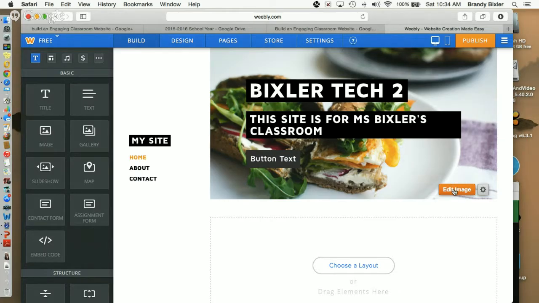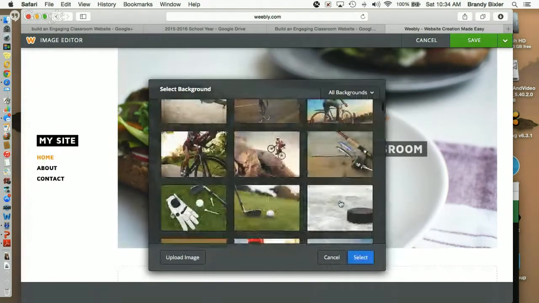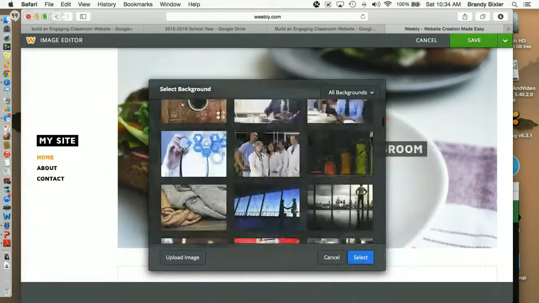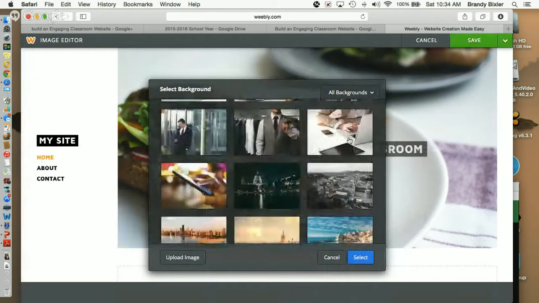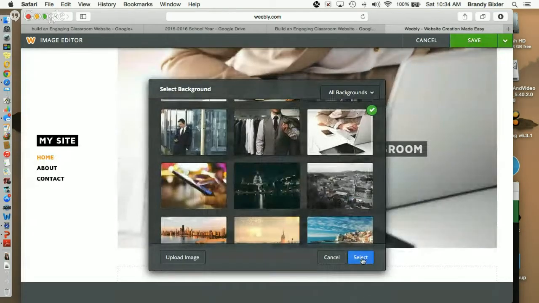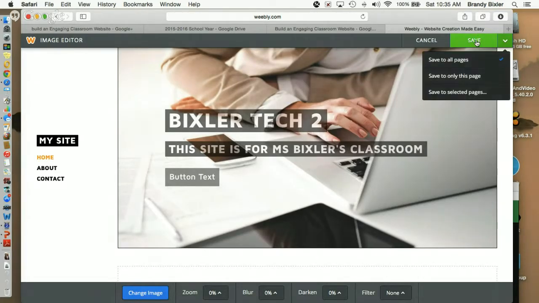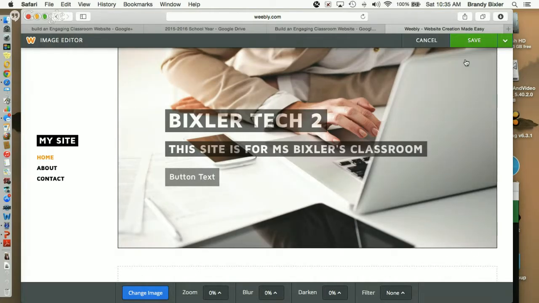And then to edit the image, one of the things that's kind of nice about Weebly is they have a lot of really free, good pictures, and you don't have to worry about copyright violation as long as you stick with the pictures that they show you in their picture choosing widget. So there's my home page. I'm going to save that, and I think I'm going to just save this picture to all pages.